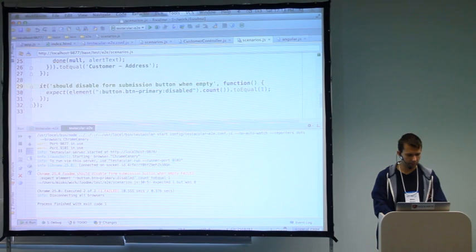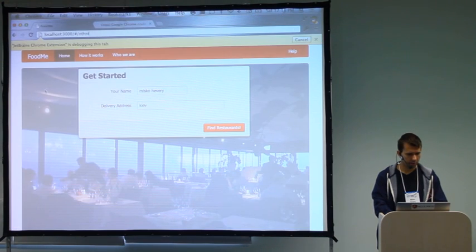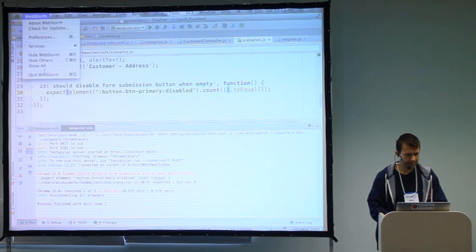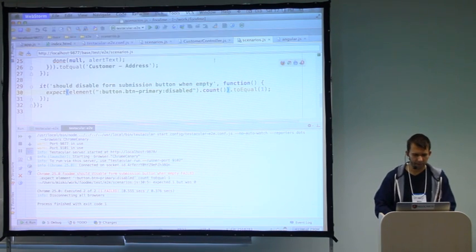Okay, why is my keyboard not working? It works. Seriously? That happens from time to time.